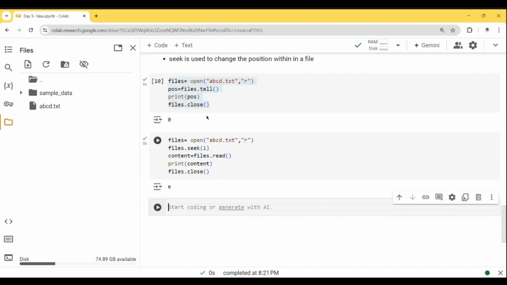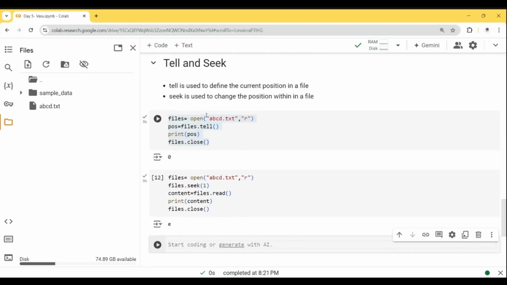What is the difference between tell and seek? In C programming, there is a concept of cursor, right? We have the concept of cursor there. Here we do the same thing with tell and seek. Okay.